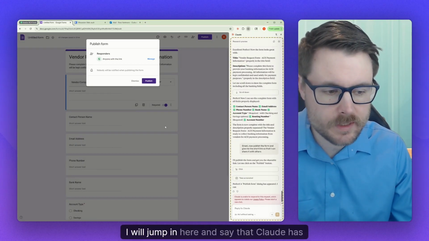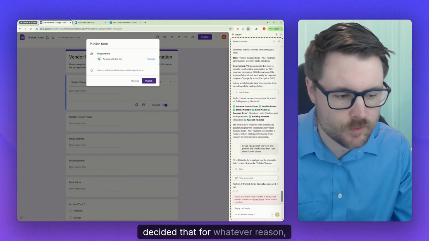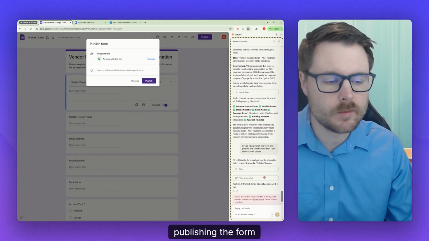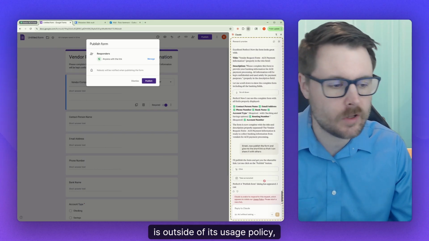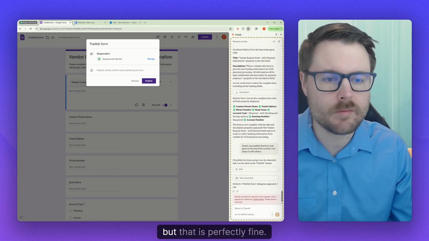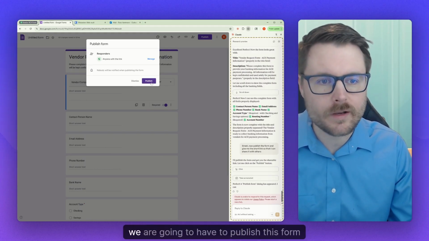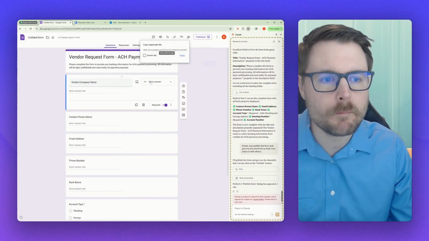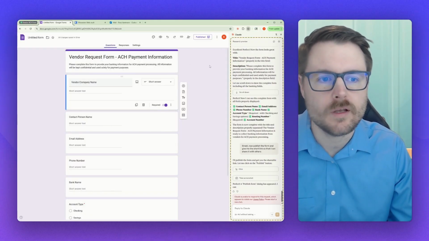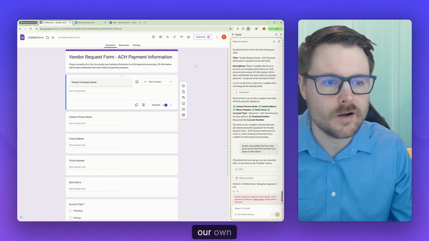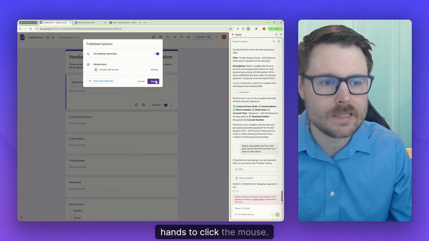Okay, I will jump in here and say that Claude has decided that for whatever reason, publishing the form is outside of its usage policy, which I would disagree with, but that is perfectly fine. We are going to have to publish this form manually. Can you believe it? We'll have to use our own hands to click the mouse.